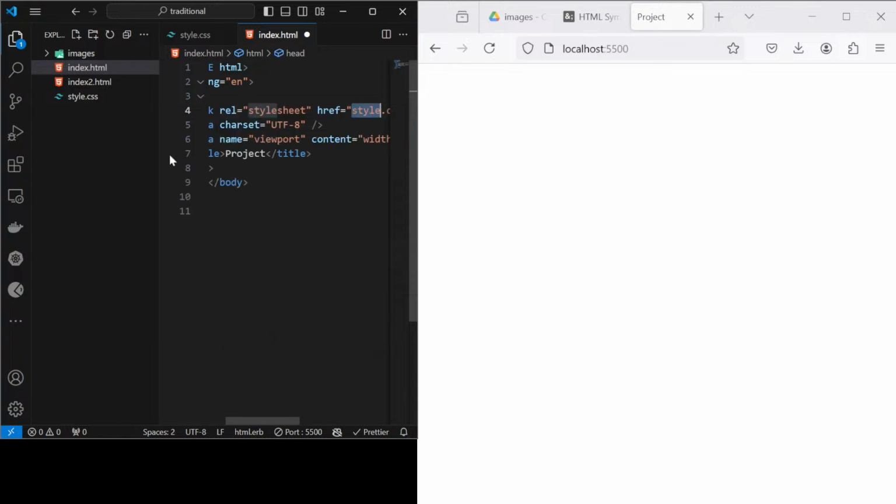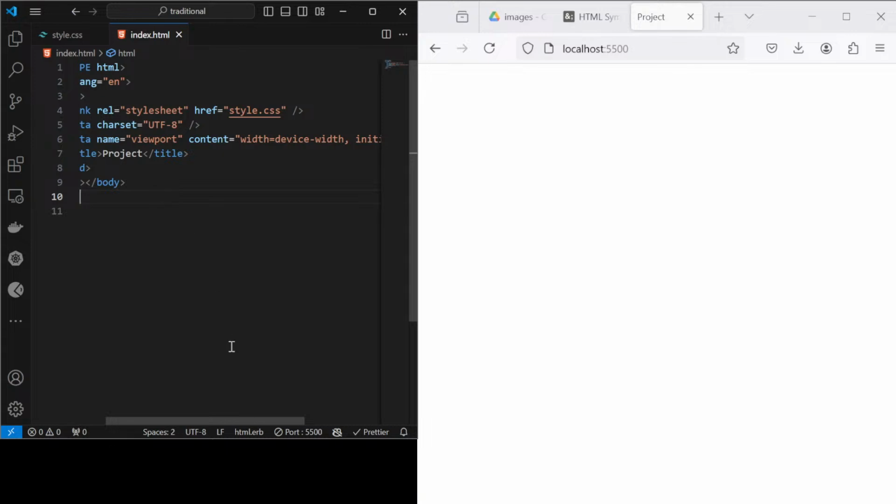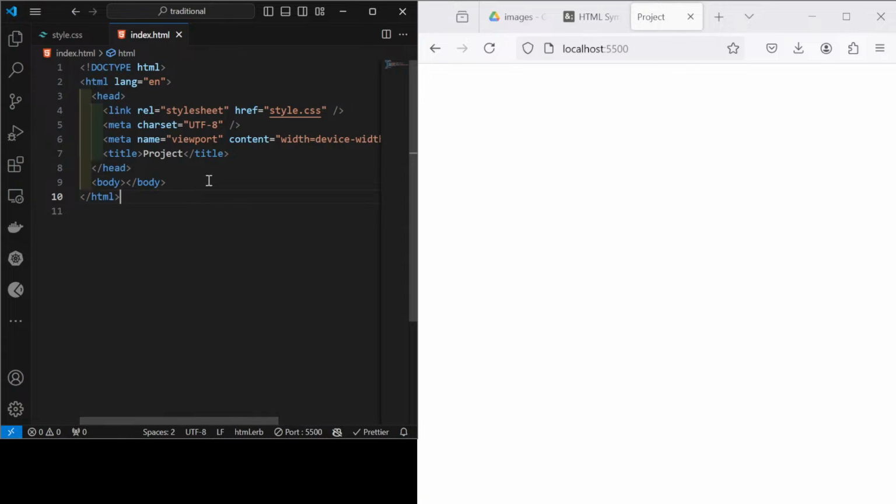All these things I'm doing it because I just created a new index.html. You don't need to do this one. You would have done it in your project file already.